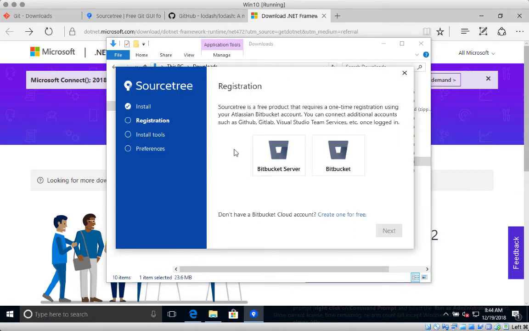So we can now finish up the setup. The next thing we need to do is either register or log in with our free Atlassian account. This is a compulsory requirement if you want to continue using Sourcetree, but don't worry about it. It's a free online account. It doesn't require any credit card details or anything like that, and there's a good chance you'll end up using it later on in any event. So I would highly recommend going and registering an Atlassian account.